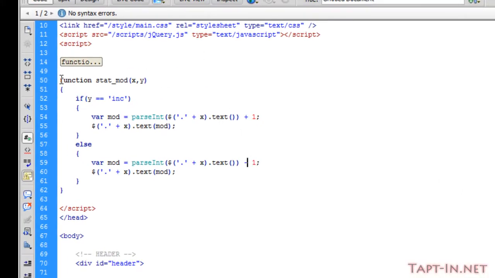So this is the function. We've got statMod, and it contains x and y variables. The y variable is what we're going to perform on the number, so it'll either be increase or decrease. The x variable is the class we're modifying.